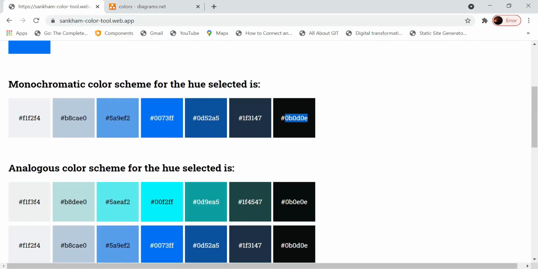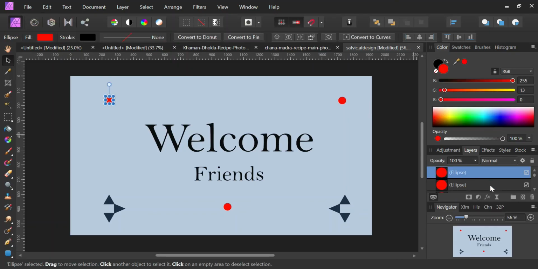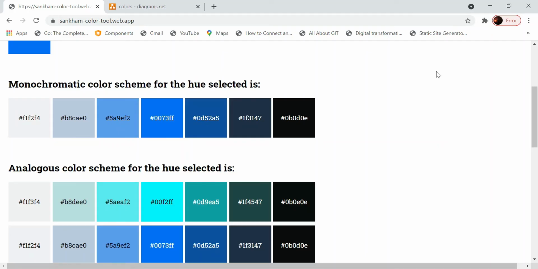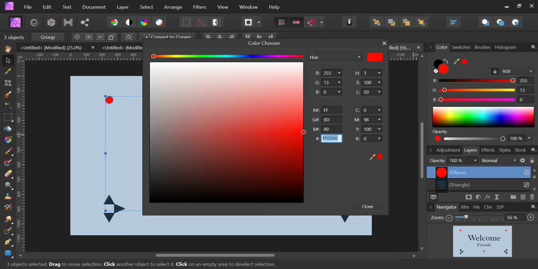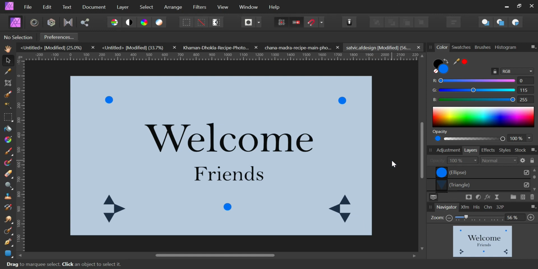Since we are in the monochromatic scheme here, we'll see whatever is the vibrant color here, and we'll select this one. So I'll first select these ellipses, and I will choose this color 0073FF, and that's it. So if you see, this is also looking good, right? So even with the single color, you can choose to have all these things.